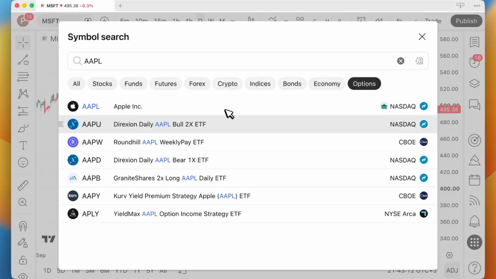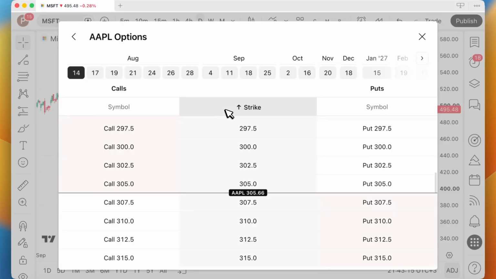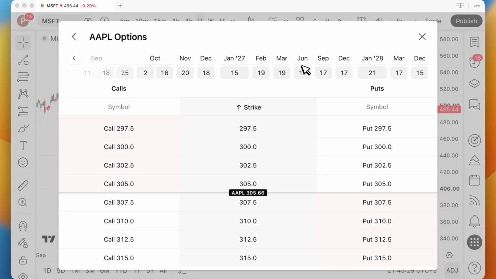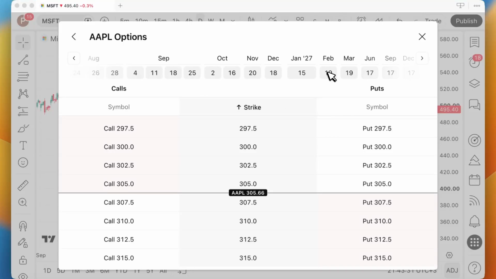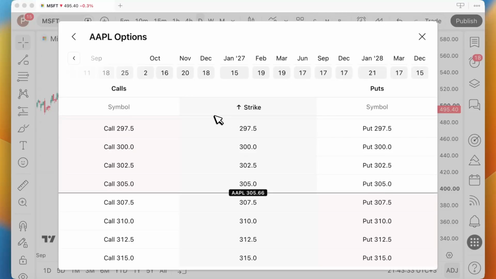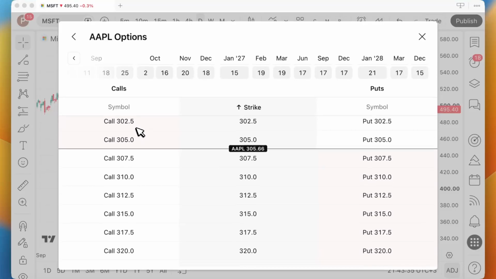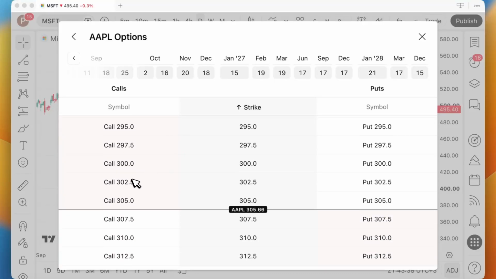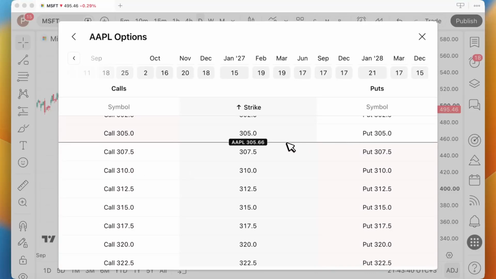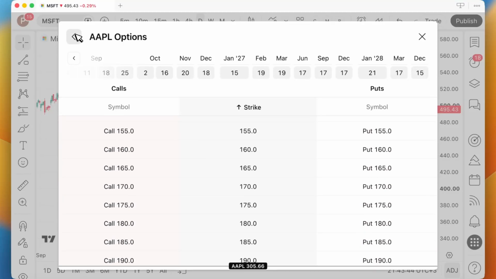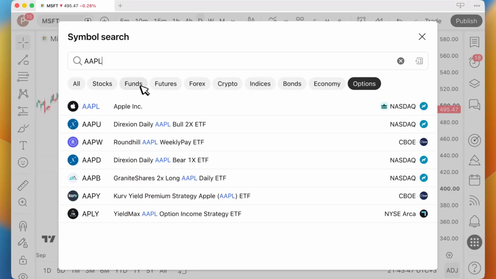So if we click here, this panel will open and it will be options by Apple. So expiry date of August, September, October, November. We can move more forward to further expiries. We go to the LEAPS area then, and by clicking on the call here or the put, the chart of the option will open. So that's kind of one of TradingView's hidden features, but there's also another hidden feature here.